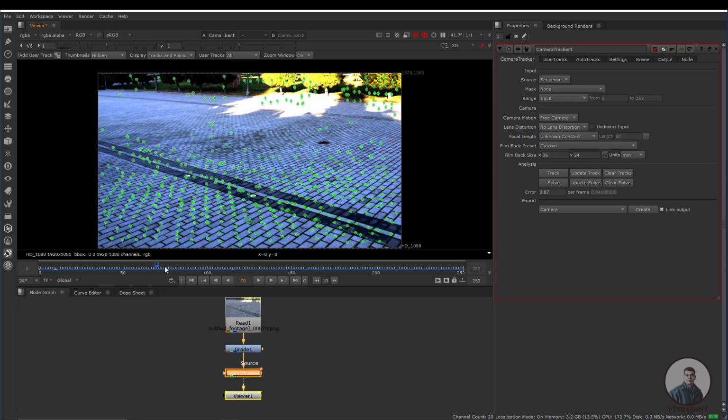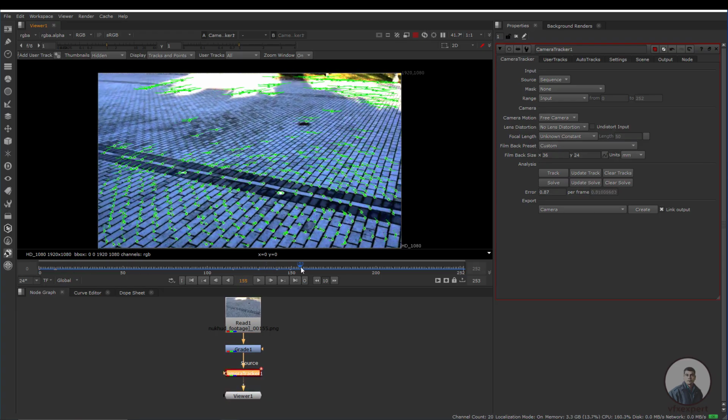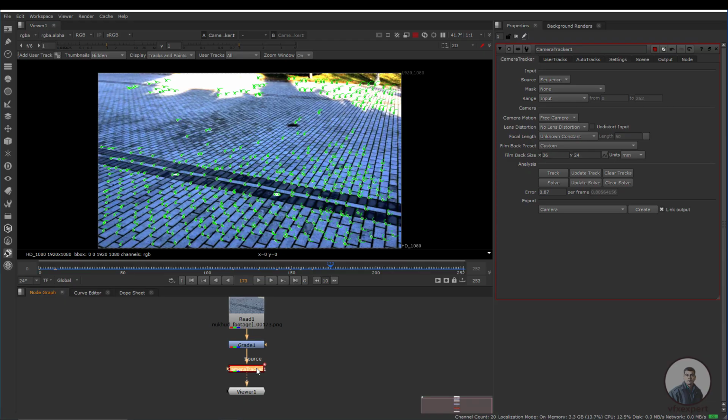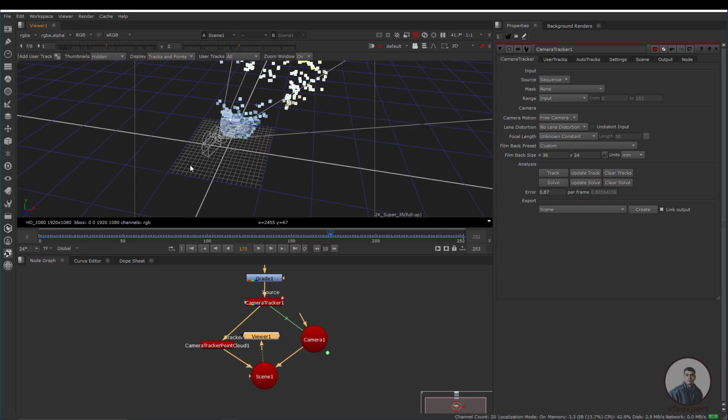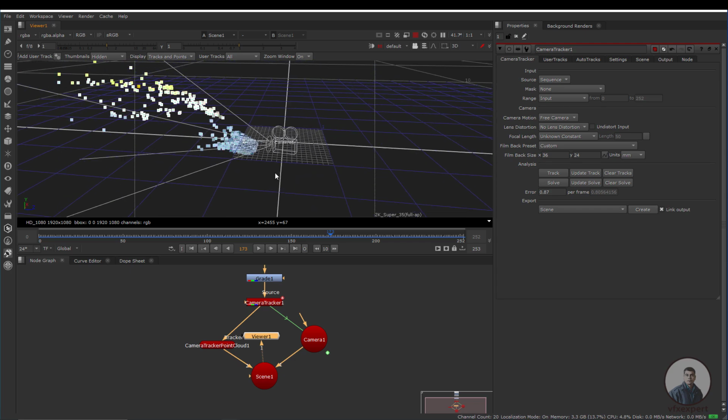After this we have to create the scene setup. Simply click on the CameraTracker node, then go to Export, select Scene, and create the 3D scene setup. Then adjust this a little bit and click on Create. So now I am getting all these nodes here. Simply select this Scene node and press 1. Now you can see these are our point clouds, which I am getting here.